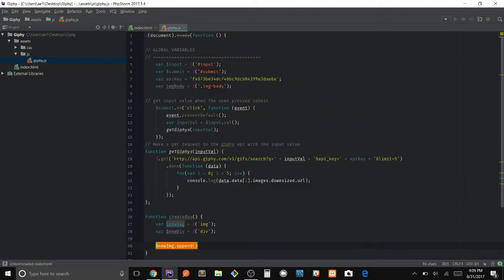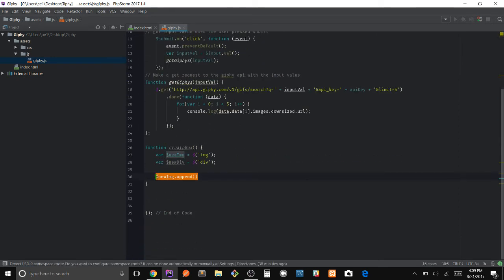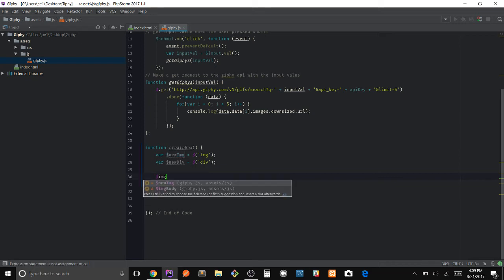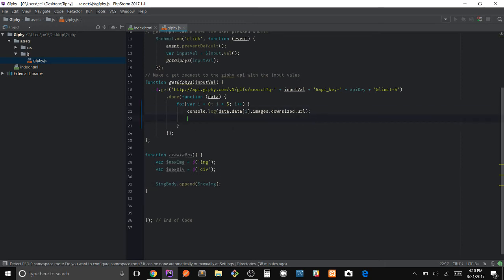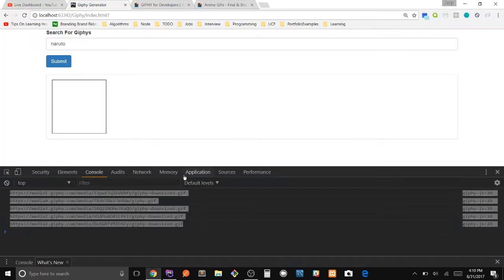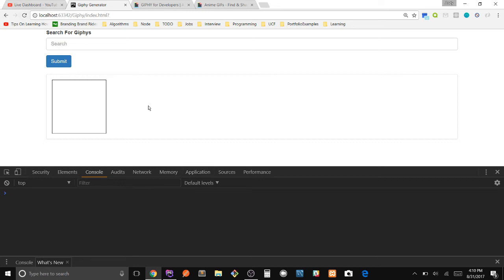So let me just go ahead and add the money sign to it so I know we're using jQuery. So I'm going to do image body dot append, new image, and I'm going to do that right here. Create box. Okay, let's see if this works.